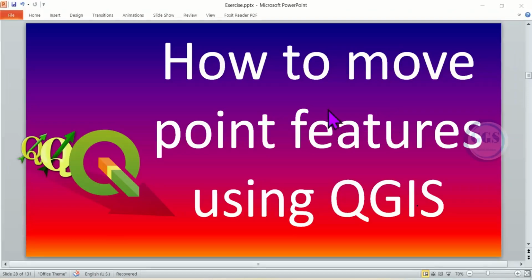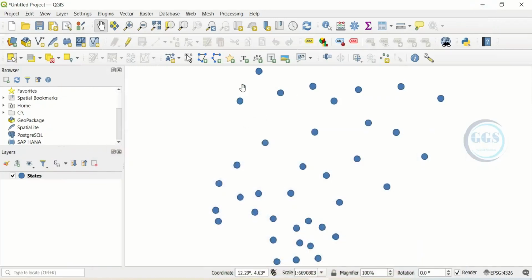In this video, I want to show you how to move point features using QGIS. In QGIS, I have these point features. In a situation where you want to move a particular point from one location to another for one reason or the other, how do you do that? For example, let's assume I want to move about these three features from here to another location. Let me show you how to do that.